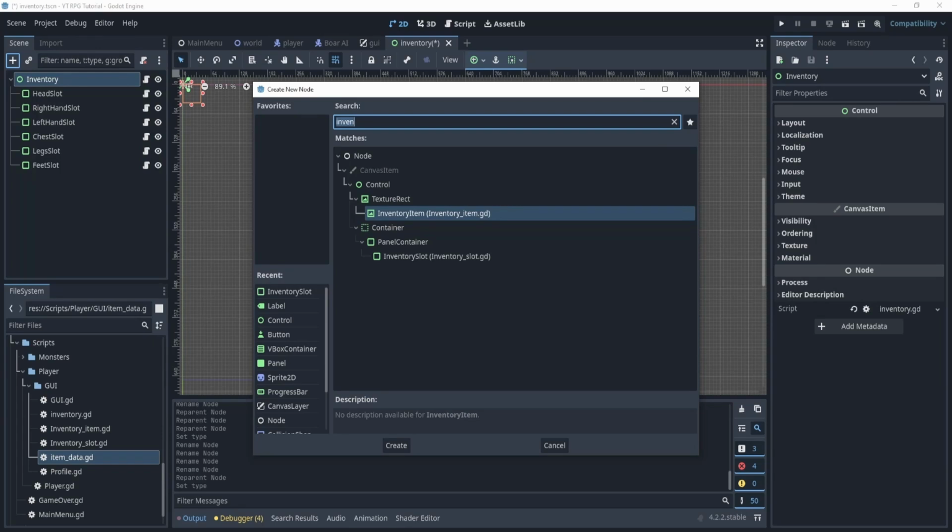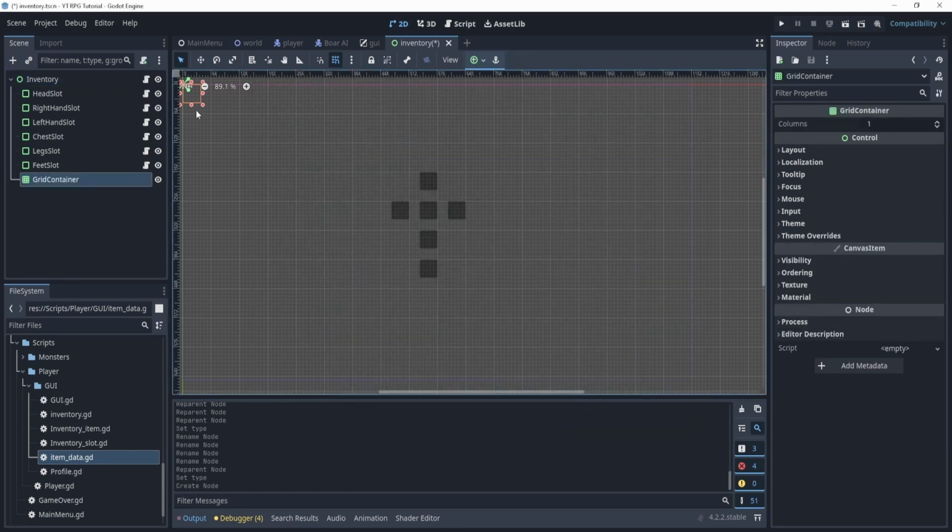Now I want to create a grid item. Now, what is a good container for this? Well, there's actually something called a grid container, and this is actually perfect for what we want to do. So I'm going to create this grid container right here, right next to my equipment.